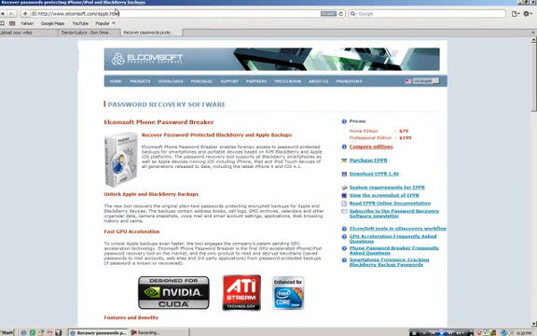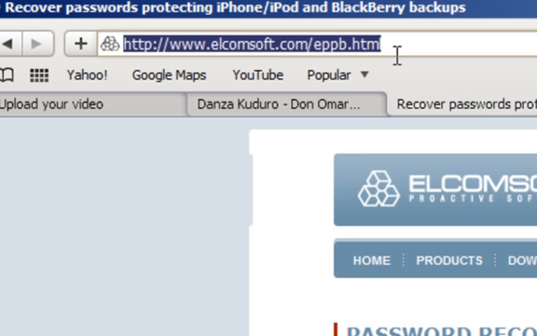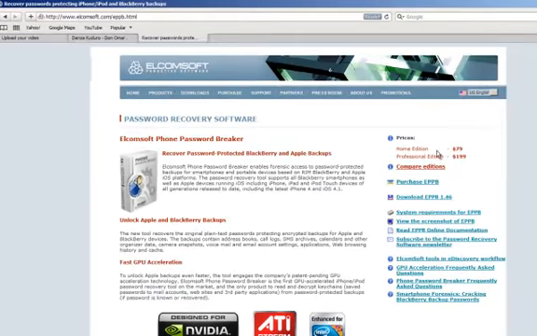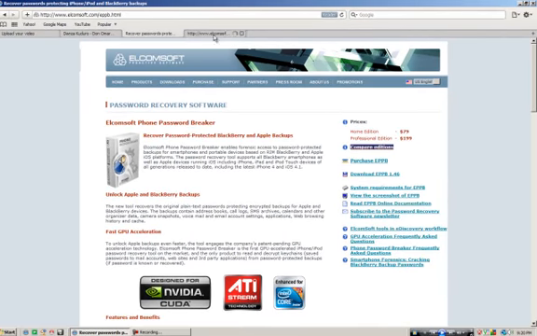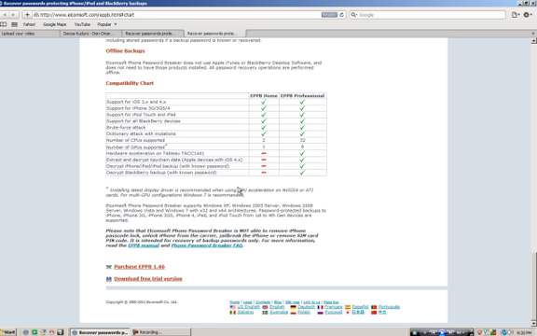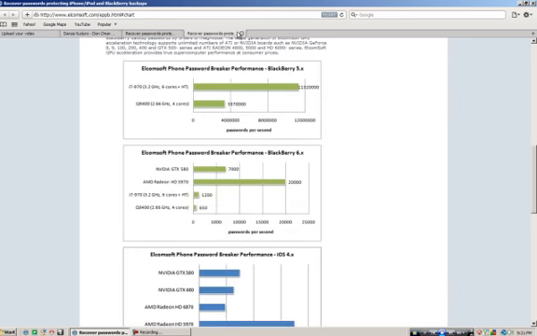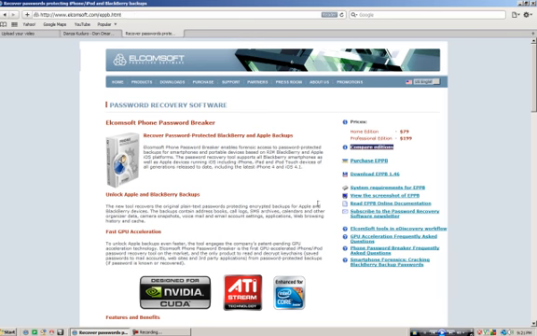Elcomsoft, and you can download it from this site. They have a trial version, or you can have a home edition for $79 or the professional edition for $99. You can compare the editions and see that the main difference would be to decrypt BlackBerries, iPad with known passwords, and Apple devices 4 and later. Also, the CPU supported would be 32 and 8, which is greater computing power. So we're gonna download the free version.